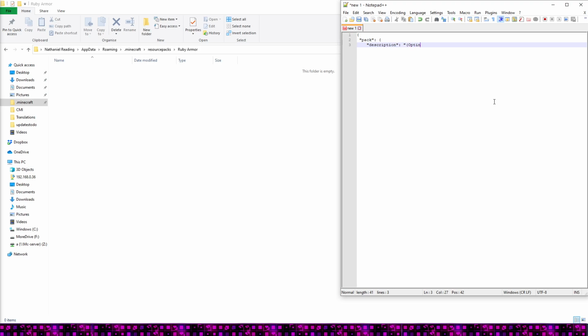Now if you don't know how to build resource packs, this is probably going to be a little bit confusing once we get into it. But basically all I'm doing is telling Minecraft what the name of the pack is, and what the pack format is. The pack format depends on the Minecraft version. Because we're using 1.16, we're going to do pack format 6.